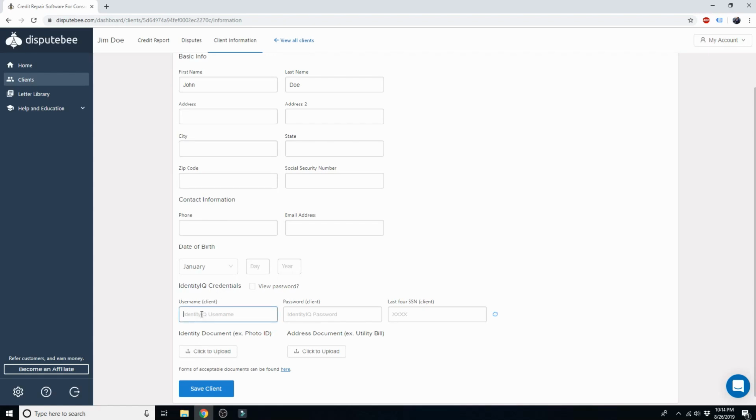Now, if you want to see a sample of what a credit report looks like when you import it, you can just enter in demo, demo, and demo here. This isn't an actual account on Identity IQ, but this is going to give you an idea of what a credit report is going to look like after you import it. If you want to import your own credit report from Identity IQ, you can do that too. Or you can just use these demo credentials to see a sample credit report. In real life, your client is going to have an actual username and a password for Identity IQ, but for the purposes of this video, we're just going to use the demo account.